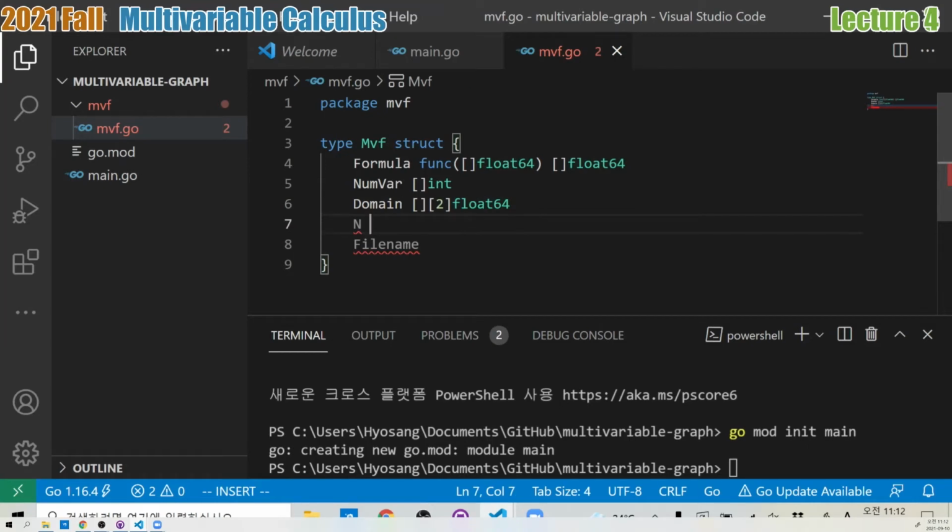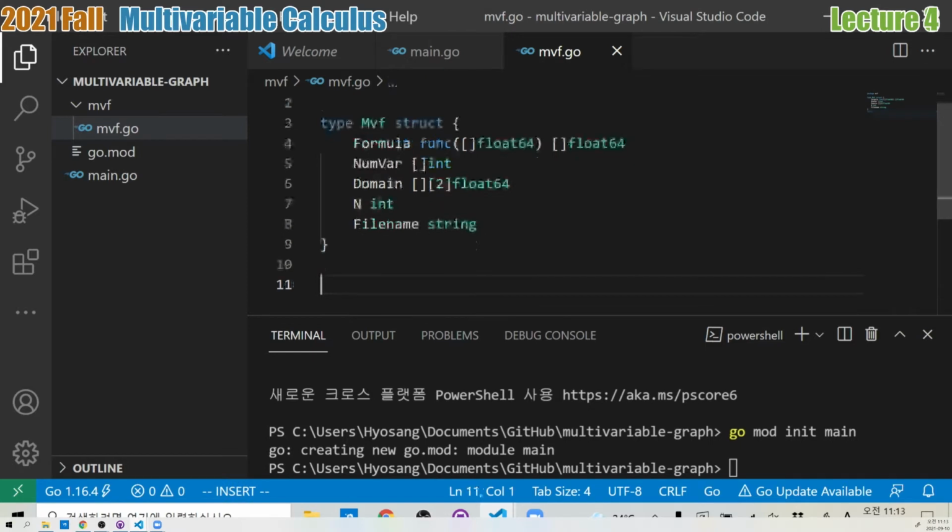And n, you can guess, is the precision of your graph. Sometimes you probably want to make it more precise, so it's going to be a field. It's an integer field. And also file name. In previous work, we stored it in test.png. Sometimes you probably want a different name for the file, so this is going to be the option that you can use to graph it. All right.